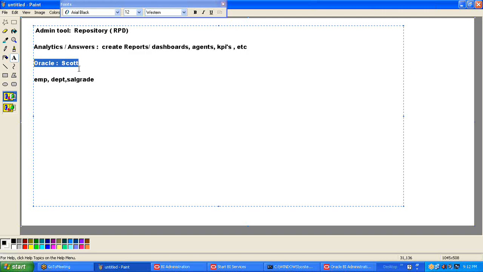If you want to bring the tables into your RPD, we do that using the administration tool. Which means first we need to create the metadata.